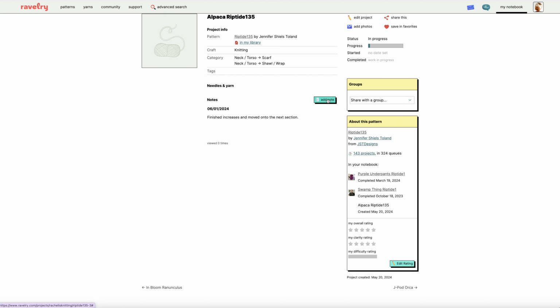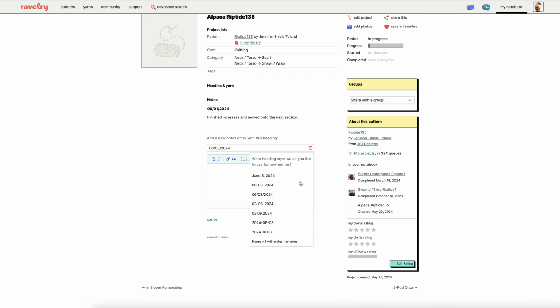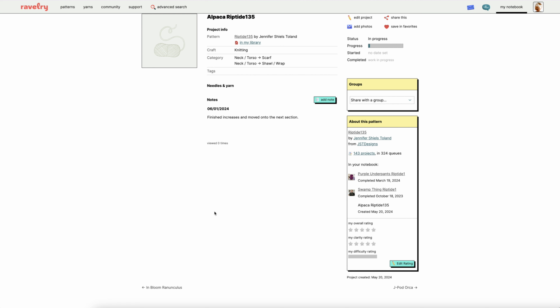Also, when you click Add Note, with the pre-populated date, you can change the date format if there's a different date format that works for you. By clicking on this calendar on the right-hand side of the date box, you can select the format that works best for your brain. To get out of this window, just click on the calendar again, and you can choose to continue, or if this is a note you no longer need, simply click Cancel and it will take it away from you.